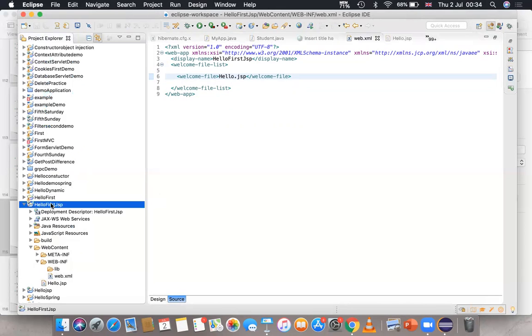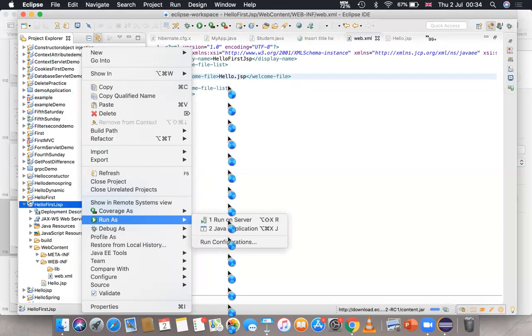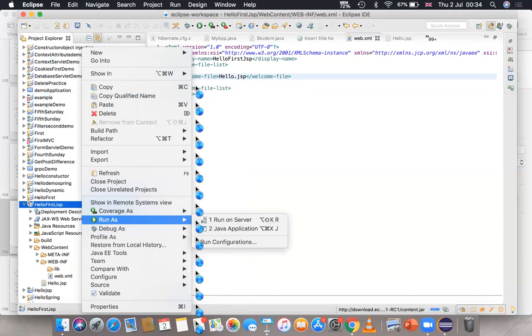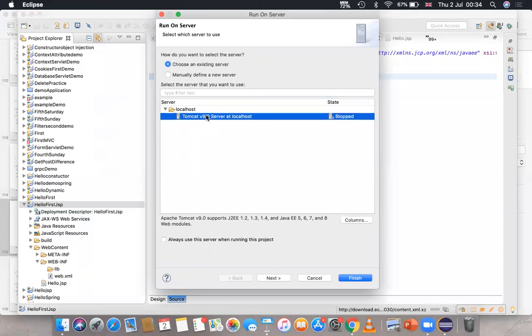So in order to run this project, what you should do is, right click on this, run as, run on server. You have this option, run as, run on server. So you have to select your server, and my server is Tomcat. I will tell you how to download and install Eclipse and how to configure Tomcat inside your Eclipse. I will be giving a link to all those things, where to download and stuff. So this is my server.